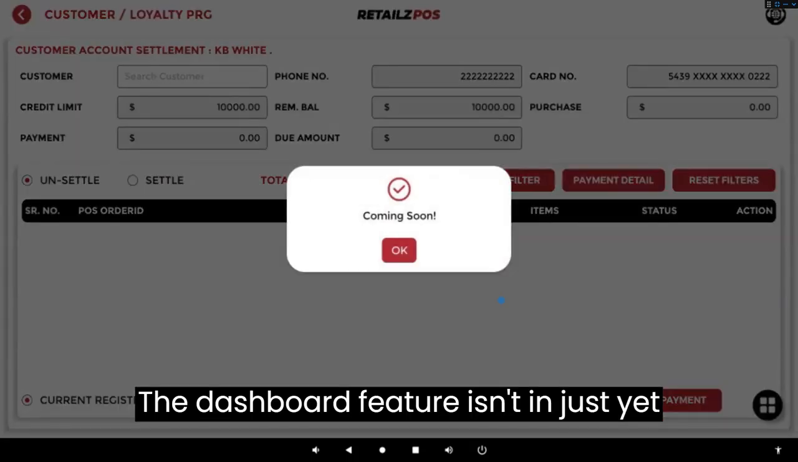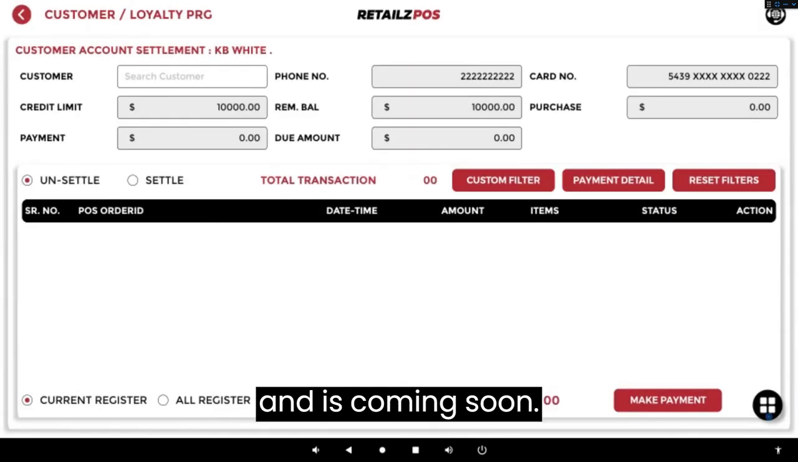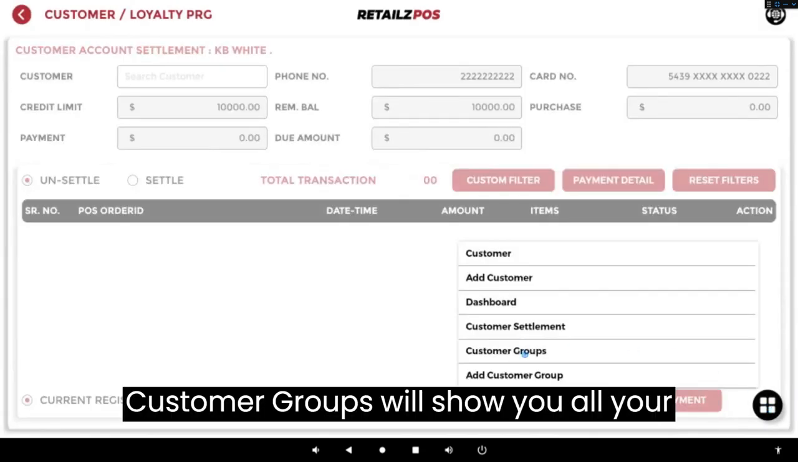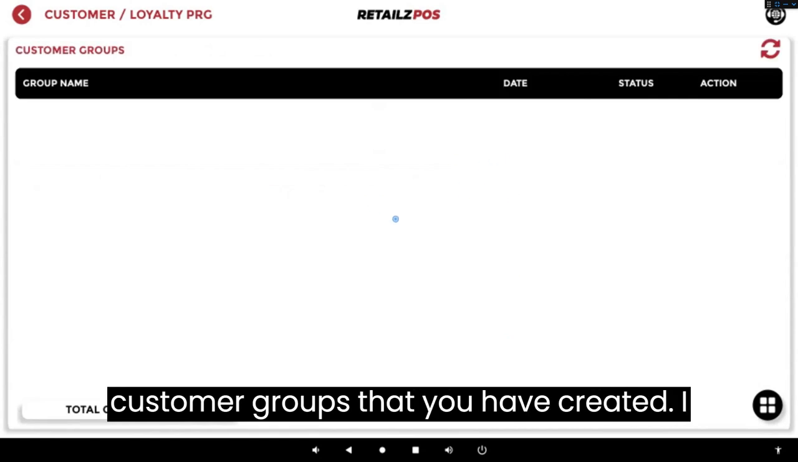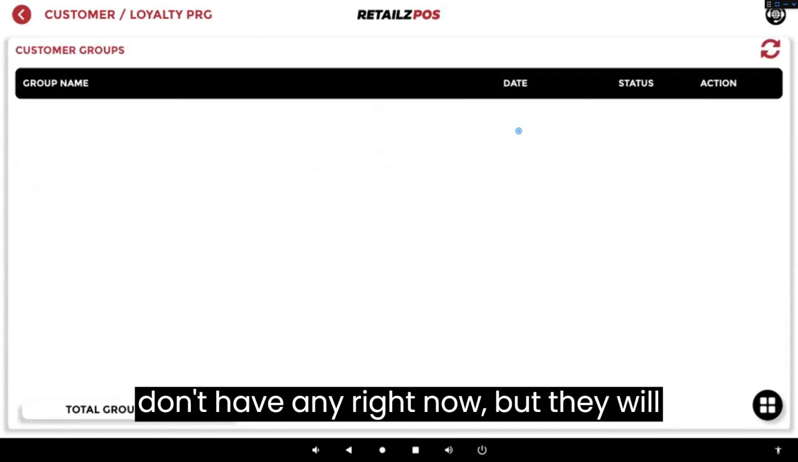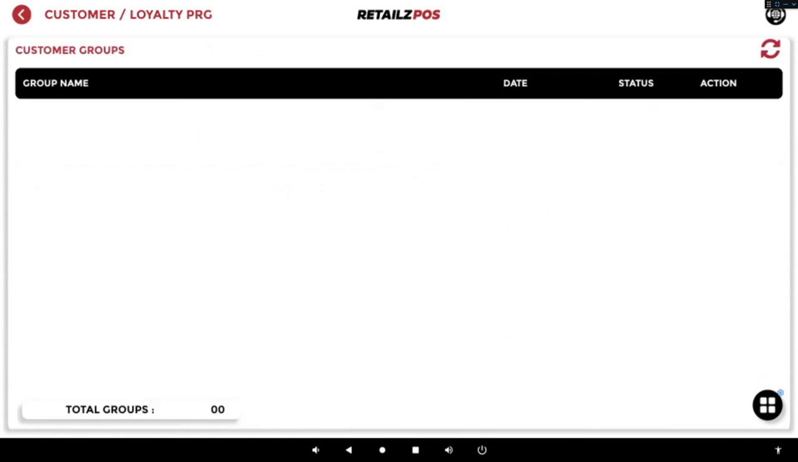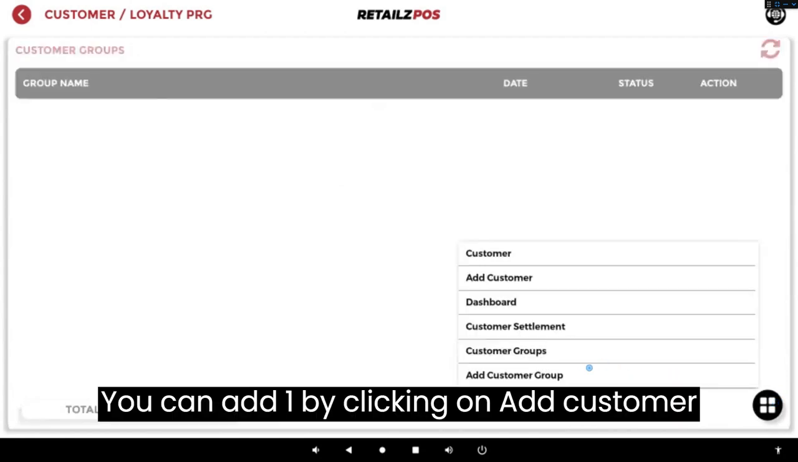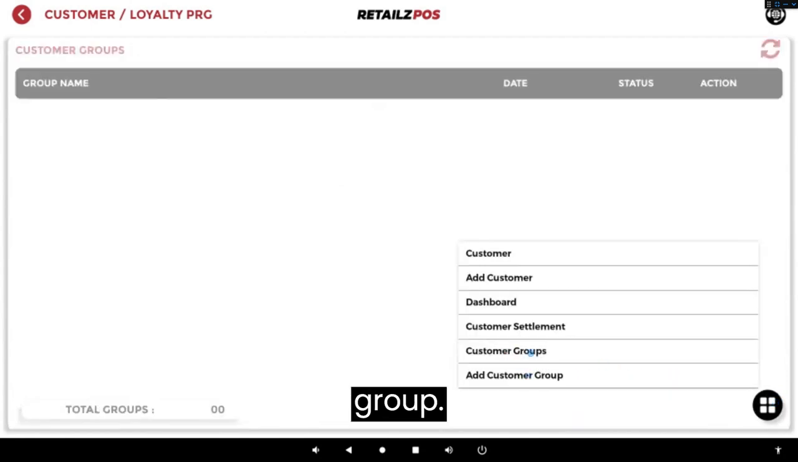The dashboard feature isn't in just yet and is coming soon. Customer groups will show you all your customer groups that you have created. I don't have any right now, but they will appear here. You can add one by clicking on Add Customer Group.